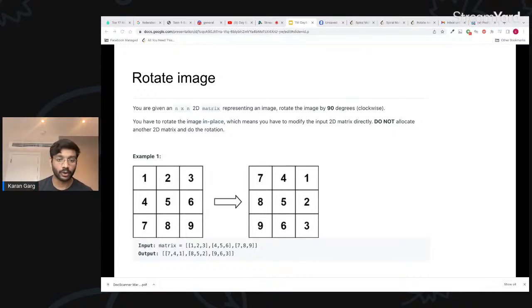So 1 at (0, 0) will go to (0, n minus 1). (0, n minus 1) will become (n minus 1, n minus 1). Then (n minus 1, n minus 1) will become (n minus 1, 0), and (n minus 1, 0) will become (0, 0). So we will rotate the whole thing, right? And while telling you the question, I basically gave you a little bit of the answer as well.